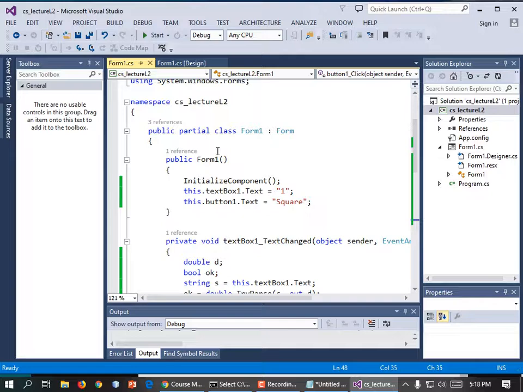Okay, so we need to add a key handler so that when the key is released, like if you type in a 1 and then you let up, it calls an event. And that event checks to see which key was pressed, which key was being released. And if it's the enter key, then we want to click the button handler. We want to call the button handler.